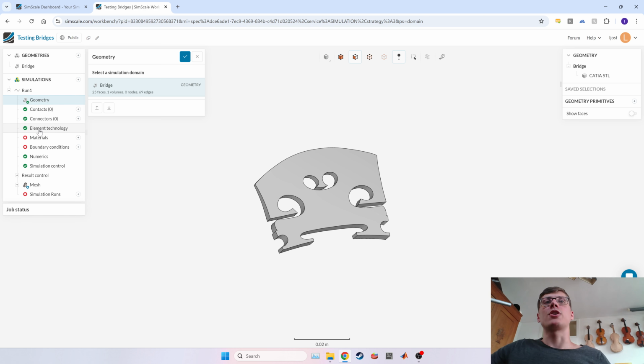The green arrow generally means everything is set so that we can run a simulation. It doesn't tell you necessarily that's the correct setting for the result that we want to do, but technically we can run a simulation and get a result if there's a green arrow or green tick mark for every one of these settings. So the next one we can see materials.